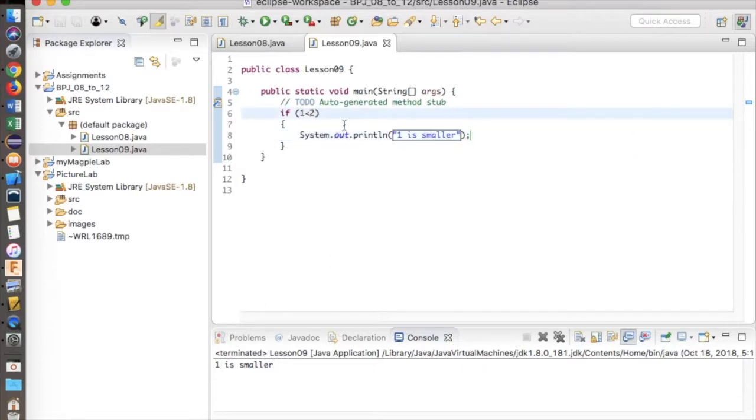What if I said something that was not true? If I say something that's not true, if 1 is greater than 2, I'm going to print that again, and absolutely nothing happened. In fact, it said that's dead code because 1 is not bigger than 2. And the computer recognized that I had a statement that could never be true no matter what happens.